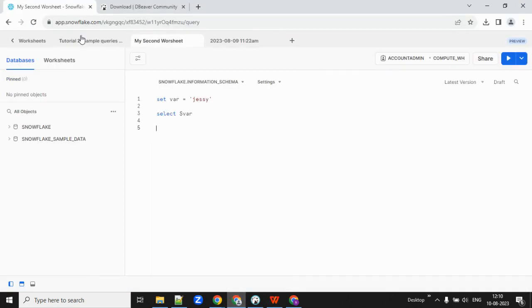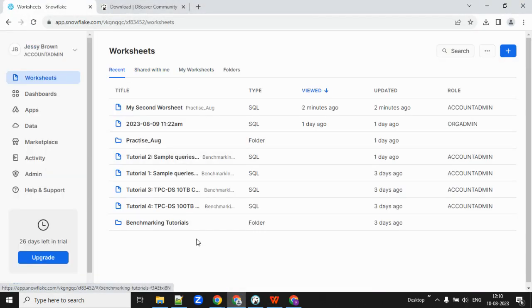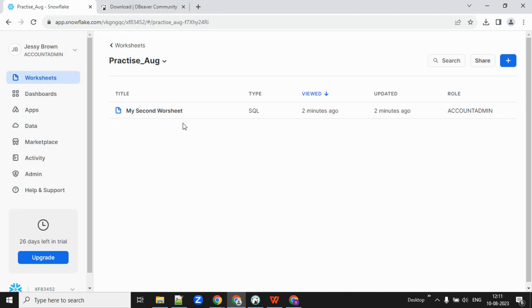So this is worksheets web UI. If any of you are not familiar with the web UI worksheets, just go back to my previous recording session and try to understand the web UI components. Okay, I'll give you the video link in the description. Yeah, let's start. So yesterday we discussed like we can create folders in the Snowflake for maintaining the worksheets, right? So practice August is one of the folders we created. Let's open our worksheet here.